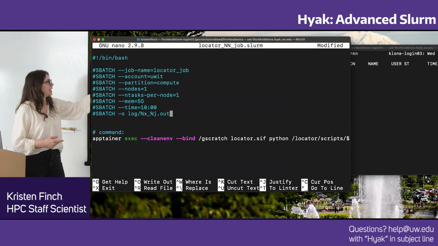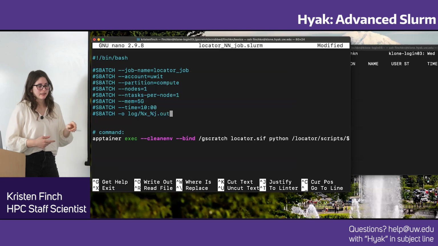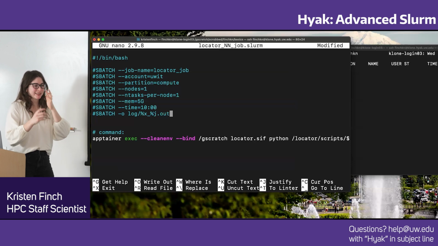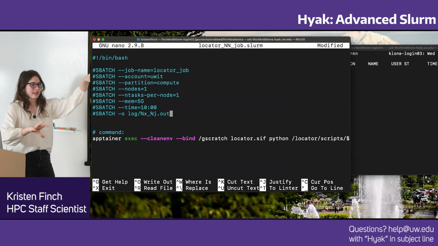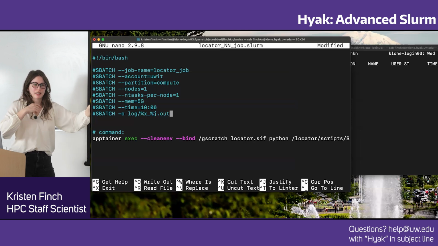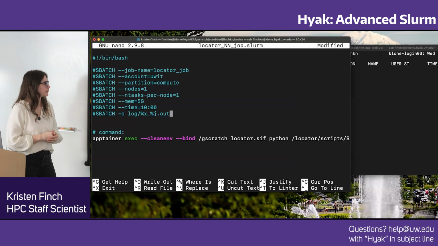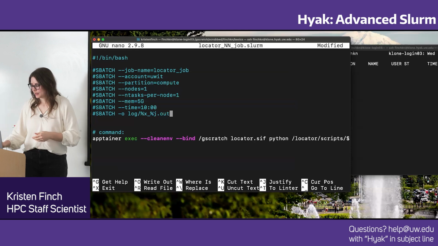You can also have a -e variable, which will separate the errors and the output from each other. So you can have standard error in one file and standard output in another file, which can be helpful. Today we're just going to look at everything together. So any errors that we see and all the output messages are going to be together.